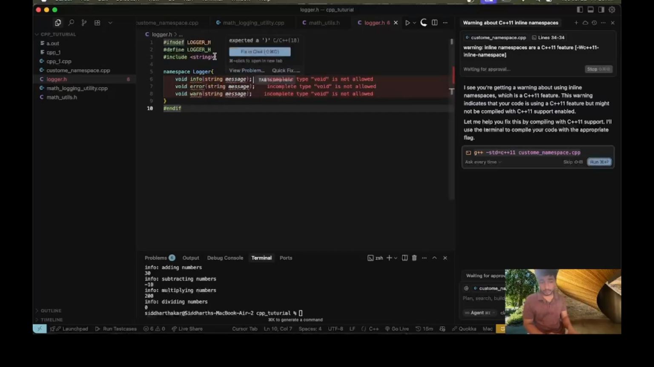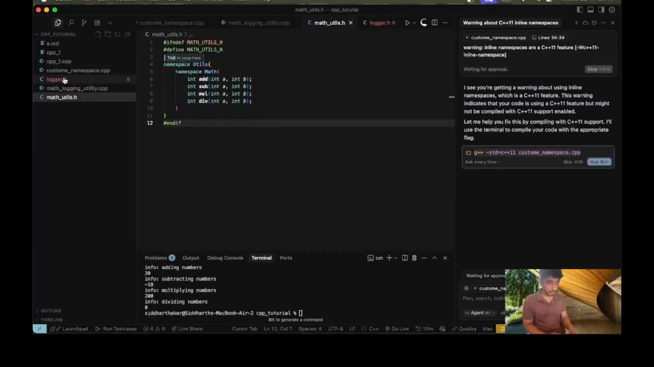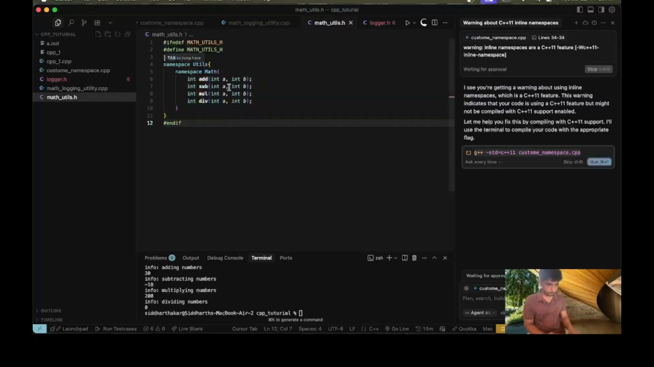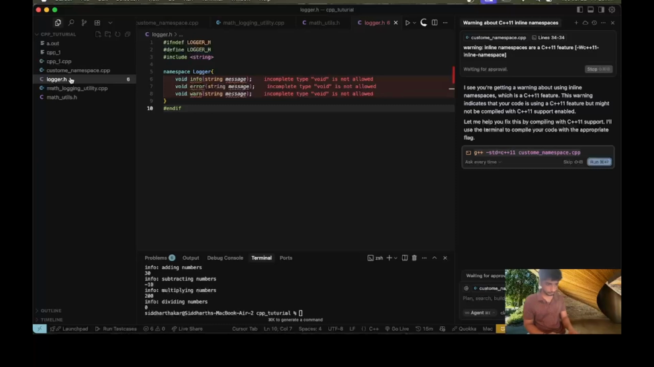In the previous video we have also seen that we use angular brackets for compiler-defined header files, and we use double quotes for user-defined header files. It's still giving an error. Let's see, in the math file it is not giving any error, but in logger.h it is giving an error: incomplete type void is not allowed. Okay, let's see this bug later.